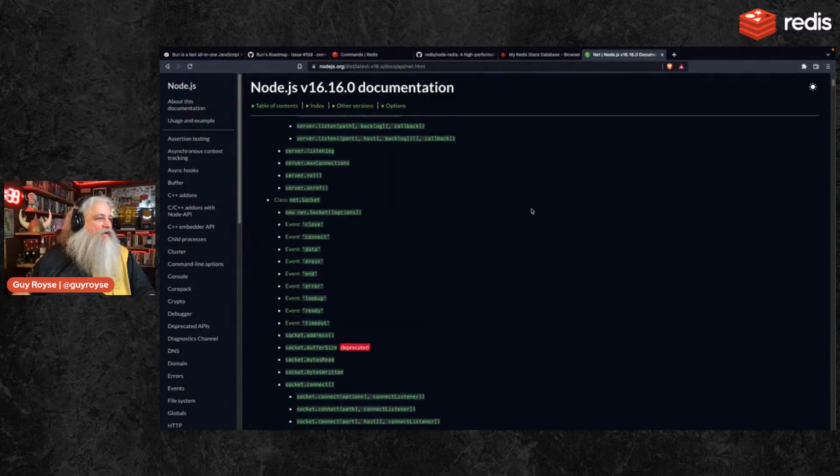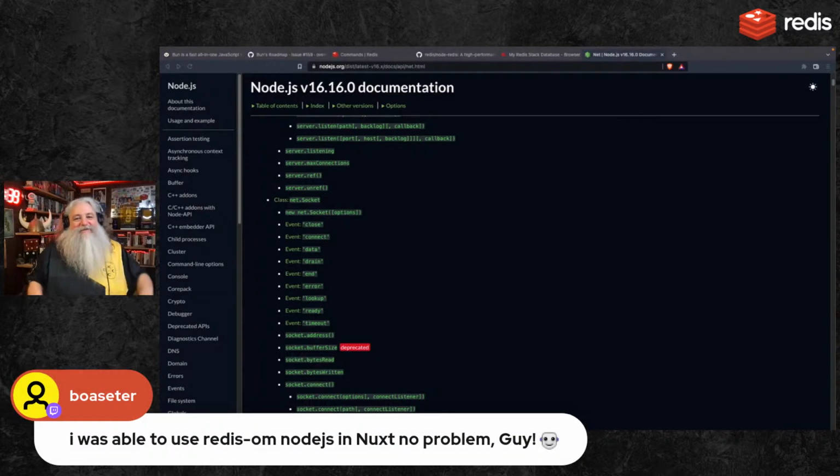Let's just see if I could do a. That's good to know. That's fantastic. I'm glad that it works with Nuxt. There's like Nuxt, Next, and I think there's Nest as well. And I've only looked at Next.js a little bit. I haven't really had much time to do anything with it.